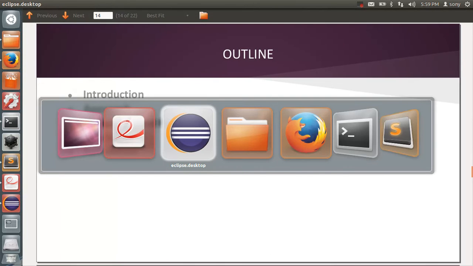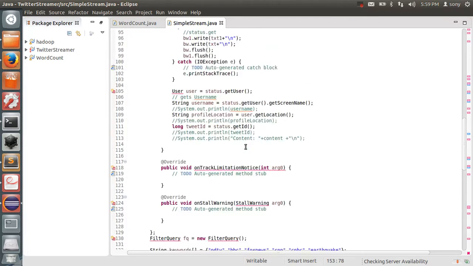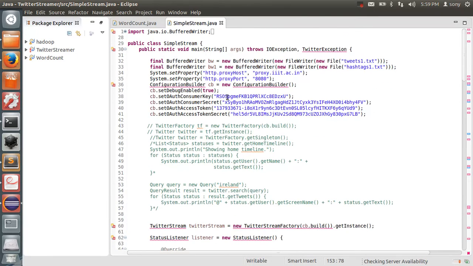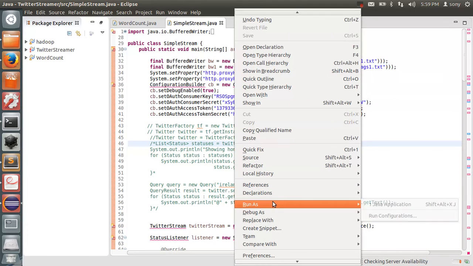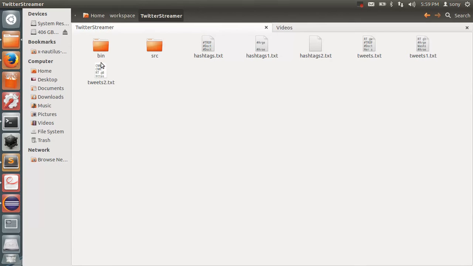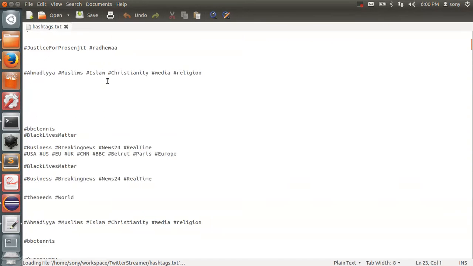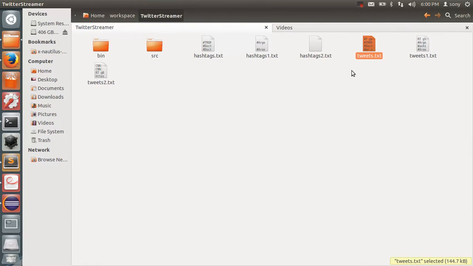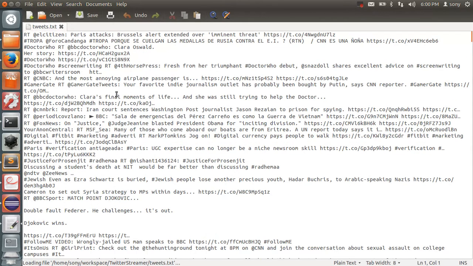And coming to the coding part, this is the Java code which generates the Twitter stream. These are the access tokens which are provided by the Twitter API. If we run this code, these are the outputs which are generated. Hashtags is the file which contains the hashtags from the current stream, and tweets is the same, but it also has the body.